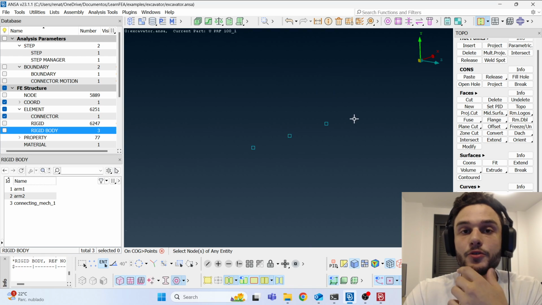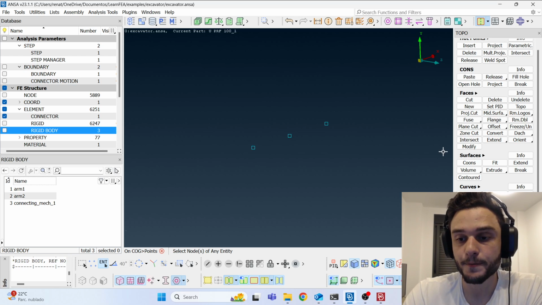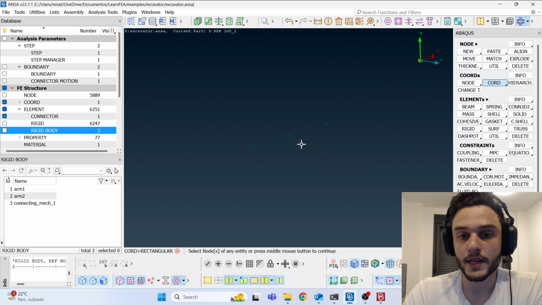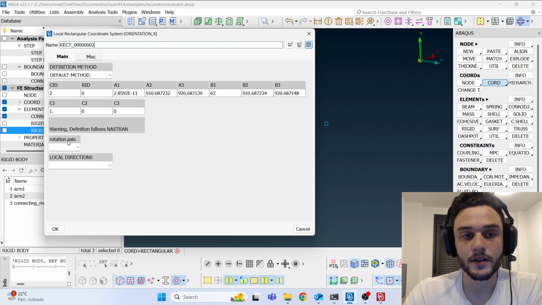The next step is to create a coordinate system with the x-axis along this axis, which is the axis of the bolt that would be passing here. Go to Abaqus deck, and in the coordinate group, click in coordinate rectangular. Select this point to be the origin, and this point to define the direction of the z-axis. Middle mouse button, and then here we have the card that defines this coordinate system.